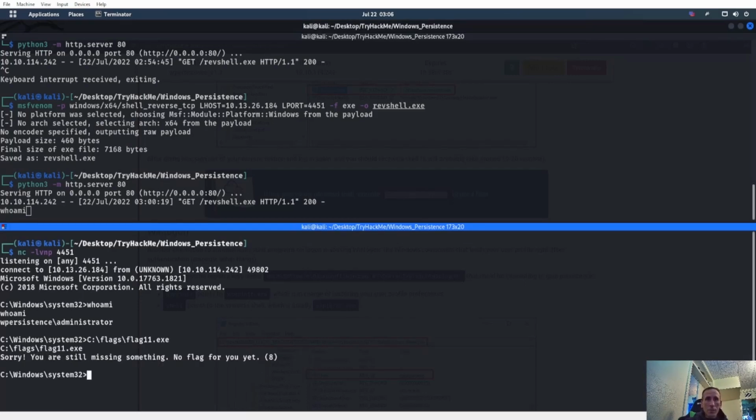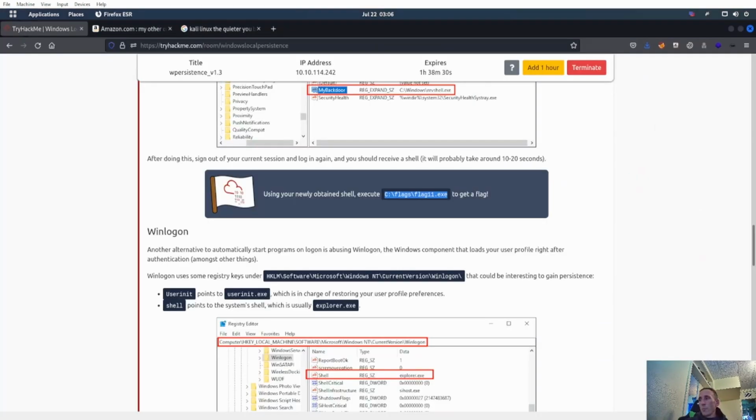Oh, and for some reason I'm still missing something, which we're obviously not, because we obviously got a reverse shell. But that's pretty normal in these boxes.